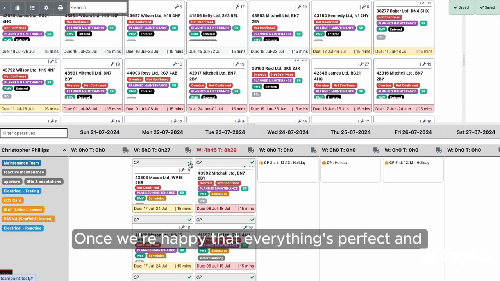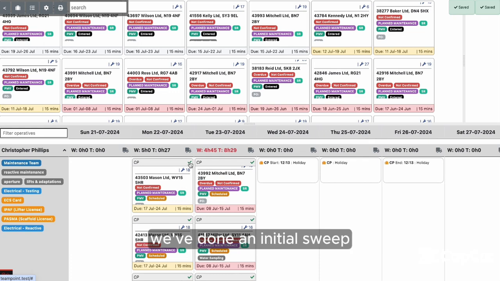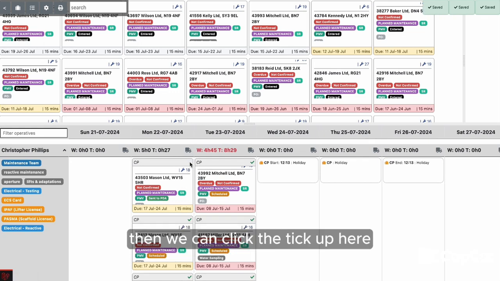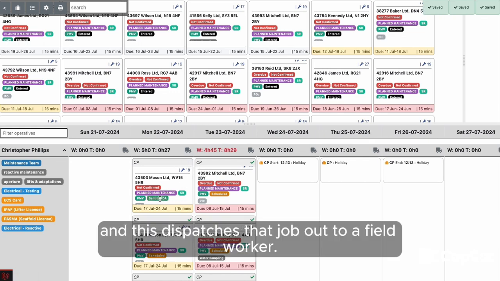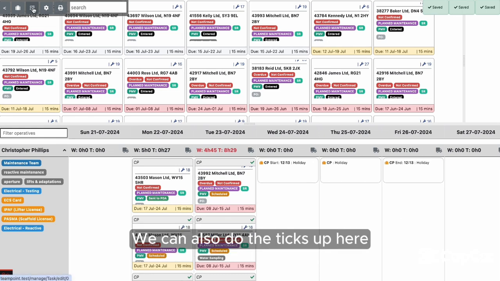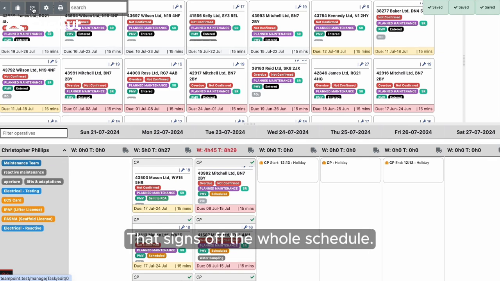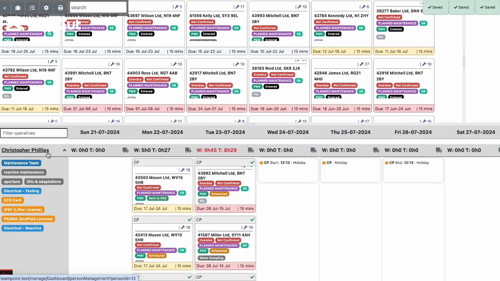So the jobs initially, when you drag them onto the schedule, are scheduled, and we click the little tick. Once we're happy that everything's perfect and we've done an initial sweep and dragged all the jobs across, and maybe moved things around a little bit, then we can click the tick up here, and this dispatches that job out to our field worker. We can also do the ticks up here, which will dispatch all jobs on the schedule to our field workers. So that signs off the whole schedule.